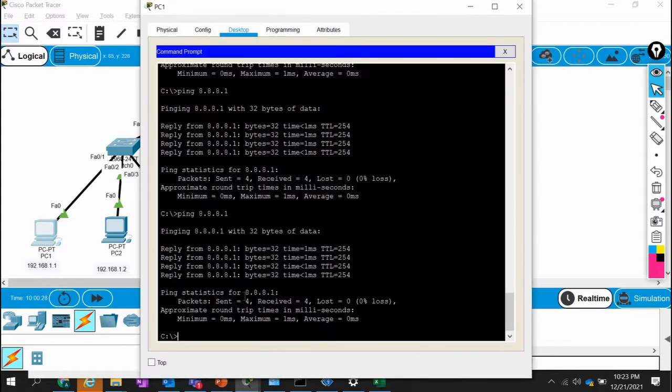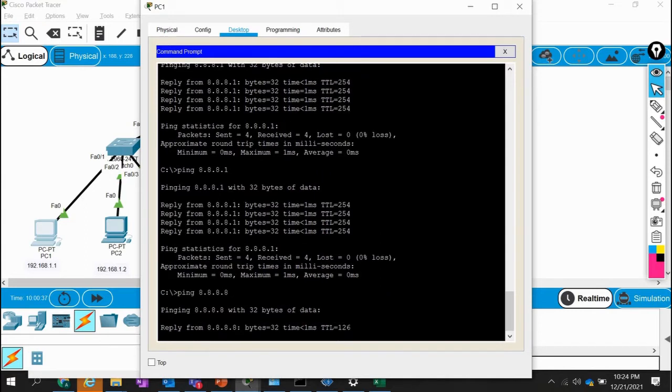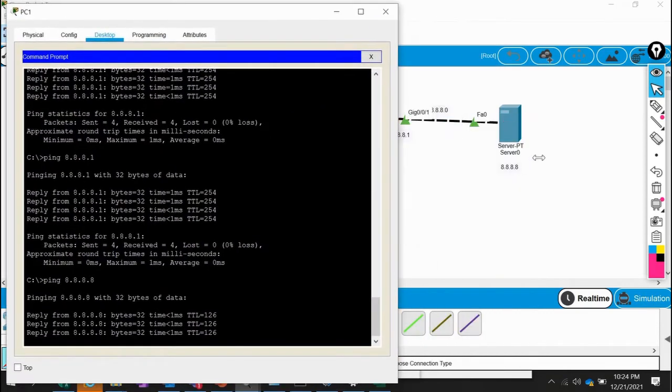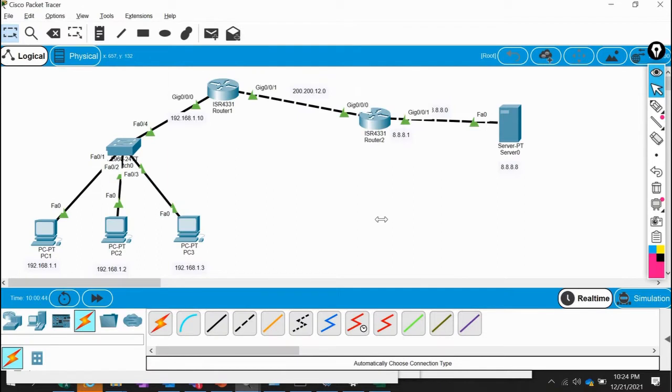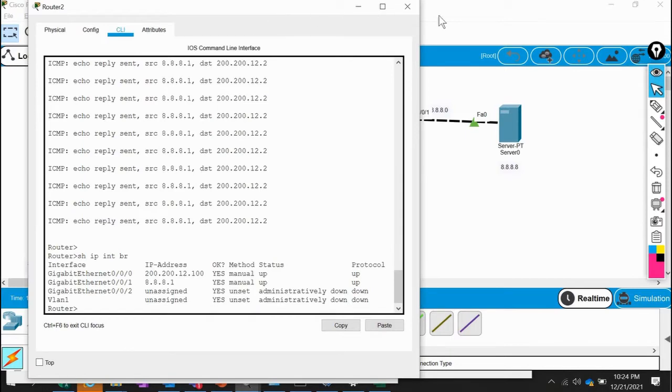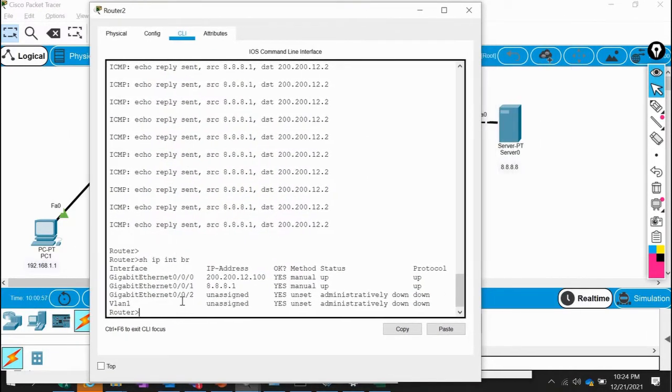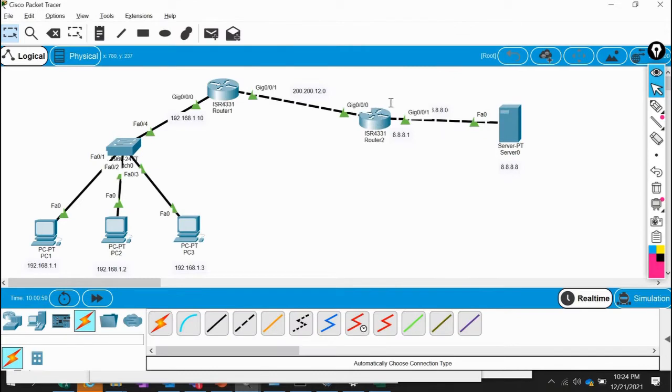Let me open this PC. I have already done a lot of things here. I'm trying to ping the server first, 8.8.8.8. This works well, but we are not seeing on which IP address we are getting the ping request and on which IP address it is giving the reply. So for that, I have just enabled ICMP debugging on this router too.